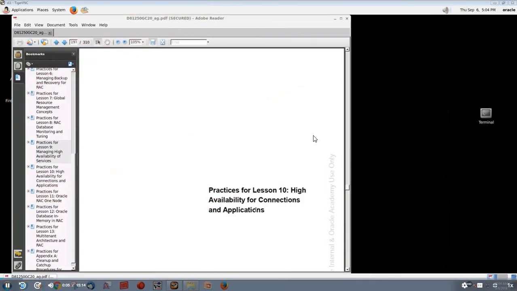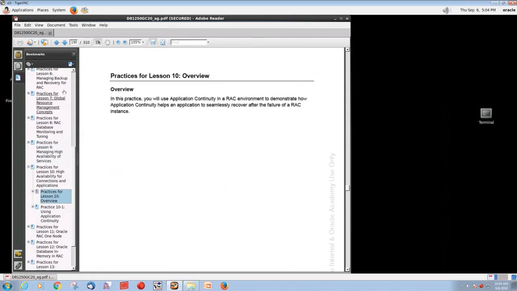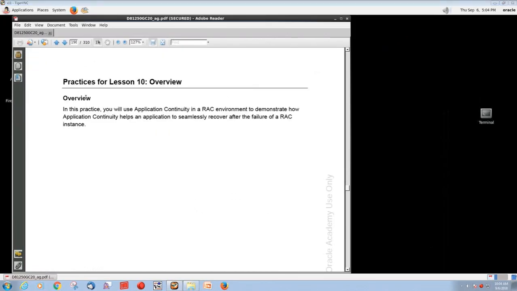Okay, so let me show you practice 10, high availability for connections and applications. And there's one short demonstration, practice 10-1. Let's get into the overview page first. In this practice, you will use application continuity. So you will run your application without application continuity, and you will see the differences.